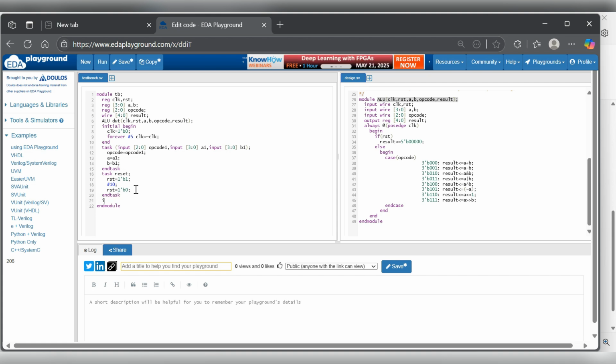Now let's consider here an initial begin block. Okay, so first of all let's call the reset task. So we had called our reset task. So what it means is, whenever you are calling your reset, initially it should be 1, and after 10 unit of time it is going to 0.